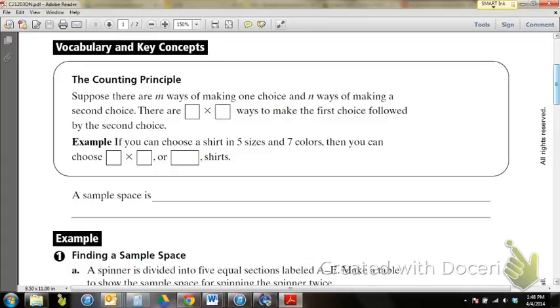A lot of times in standardized tests, like the ERB and things, they ask you how many different outfits can you make. So if you have 5 sizes of shirts and 7 colors, how many different combinations can you make? If you use the counting principle, if there's m ways of doing one thing and n ways of doing another, all you have to do is multiply those two numbers to figure out how many total outfits you have to choose from. So if you have 5 sizes of shirts and 7 colors to choose from, there are 35 different shirts that you could pick. And so that's the counting principle. It's a nice little shortcut.